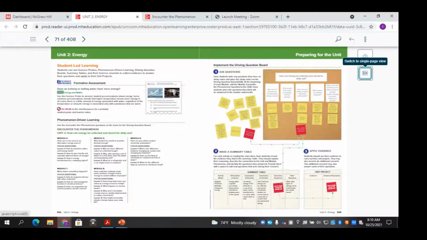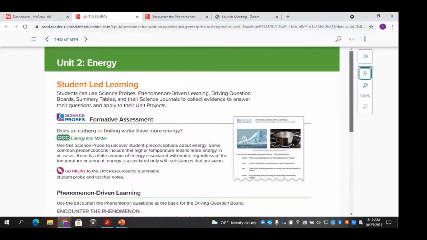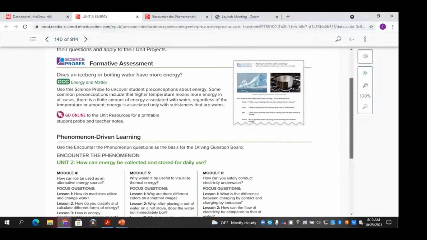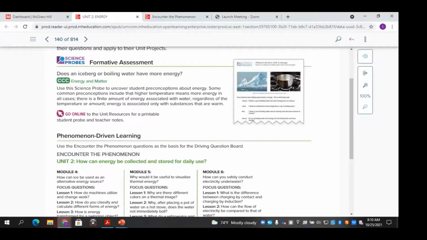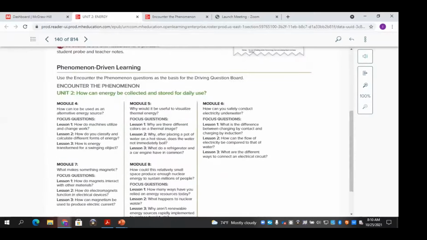Now, every unit has one. I'm in Unit 2 Energy. And in this 2-page spread, let me look at the first page. I have a formative assessment probe available to me. It's referenced here in the teacher's edition. And below this formative assessment probe, it's saying the pathway students are going to understand or be able to answer this question over time. And what little questions are going to be answered each and every lesson along the way.